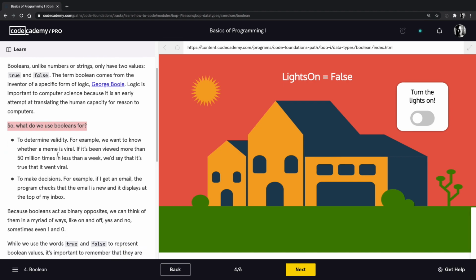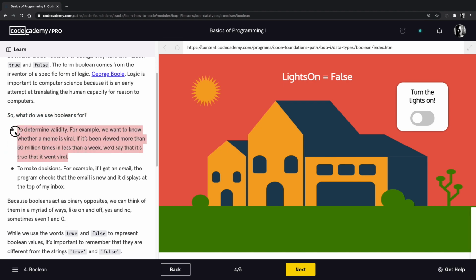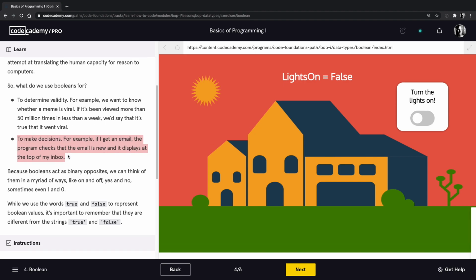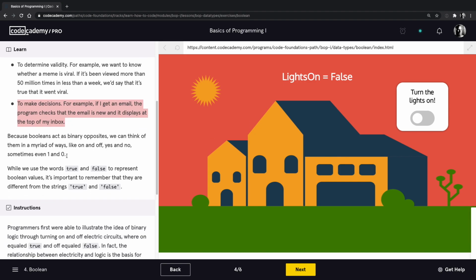So, what do we use Booleans for? To determine validity. For example, we want to know whether a meme is viral. If it's been viewed more than 50 million times in less than a week, we'd say that it's true that it went viral. To make decisions. For example, if I get an email, the program checks that the email is new and it displays at the top of my inbox.